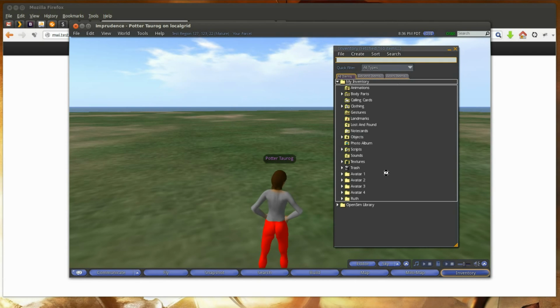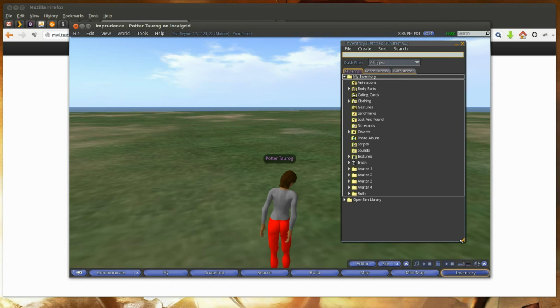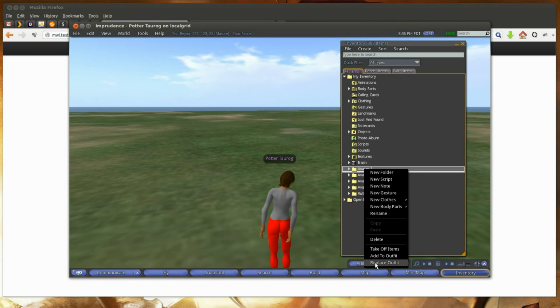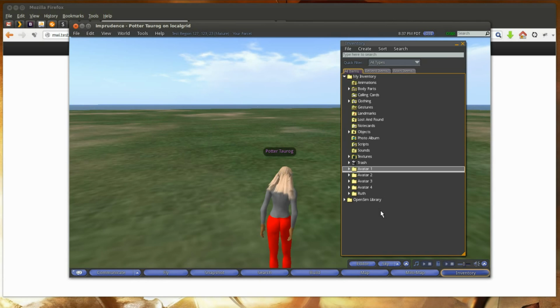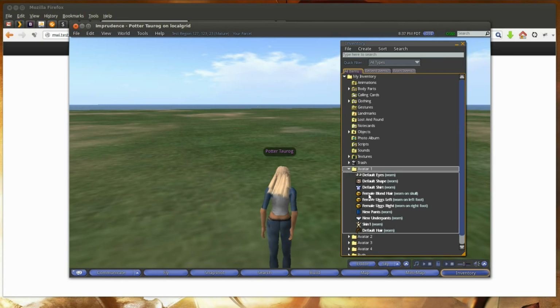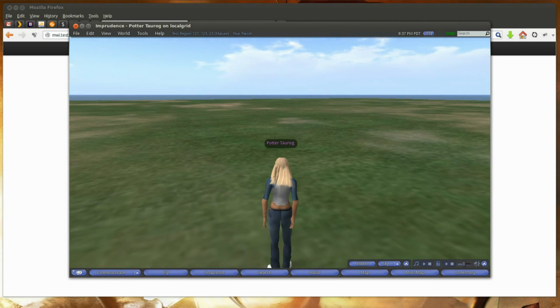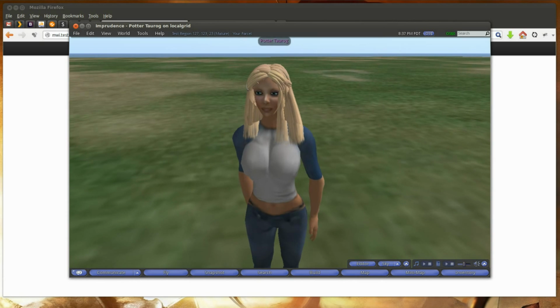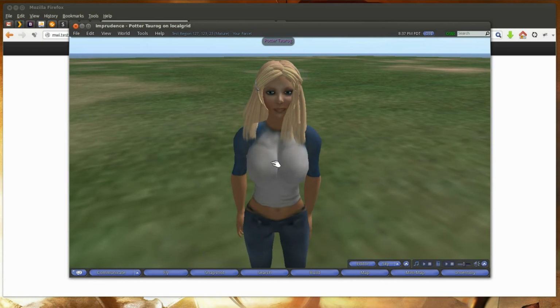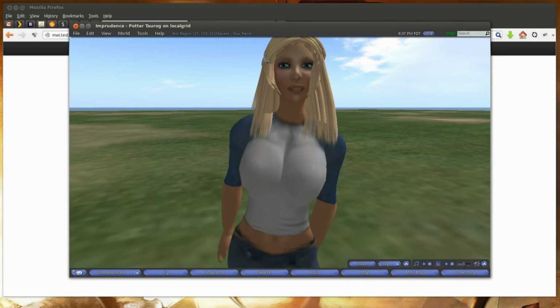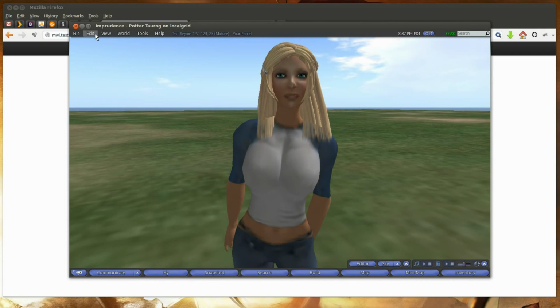Okay, I have four different avatars that I have done beforehand. So let me just wear all of these. You can see inside this folder I have all the items for that avatar that I want. And let me just take a picture.